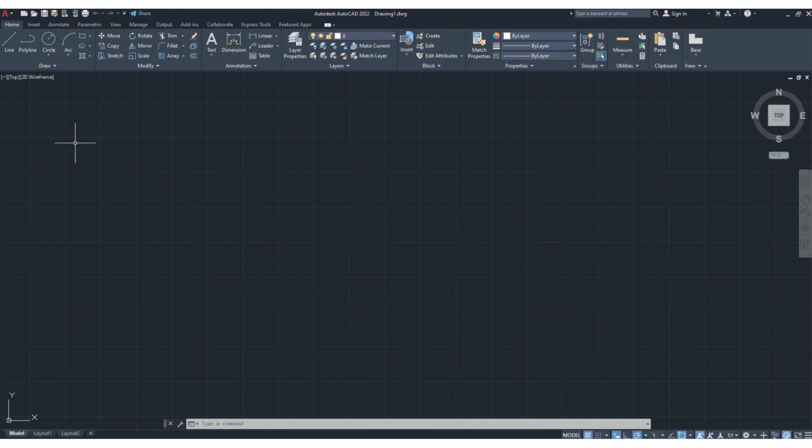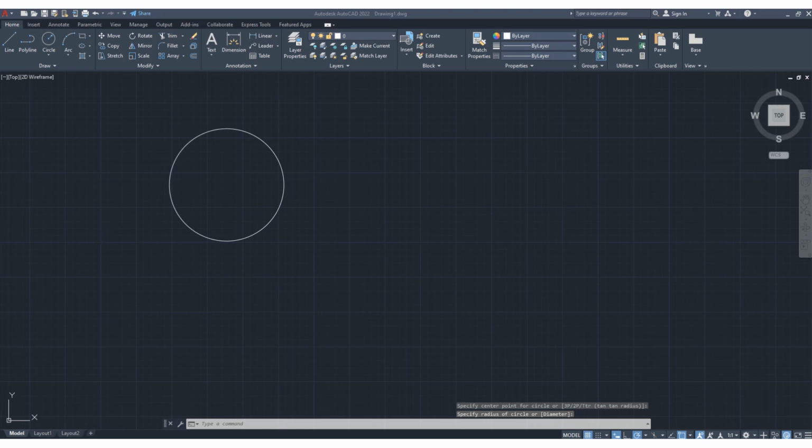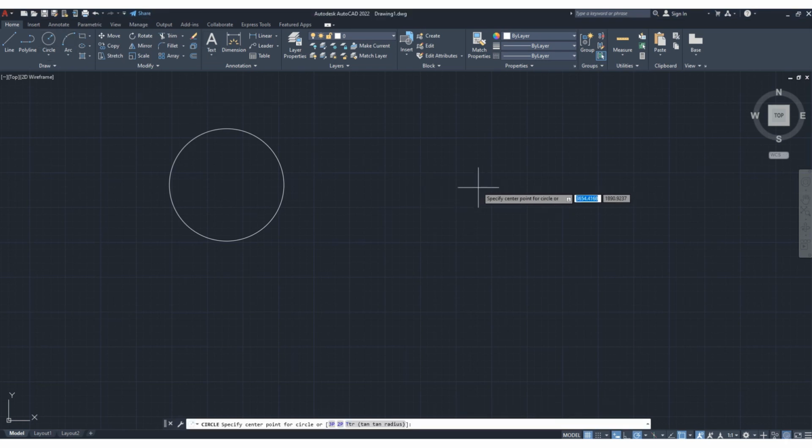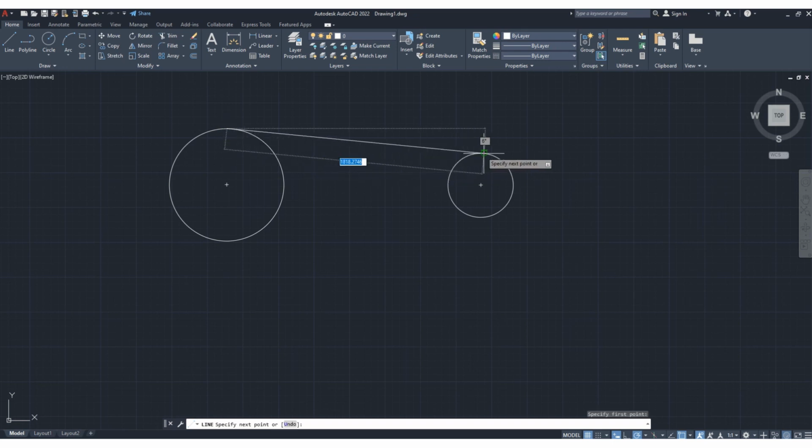To create a block, let's draw one circle over here, another small circle here. You need to create an object before creating the block. So let's say this is our object.